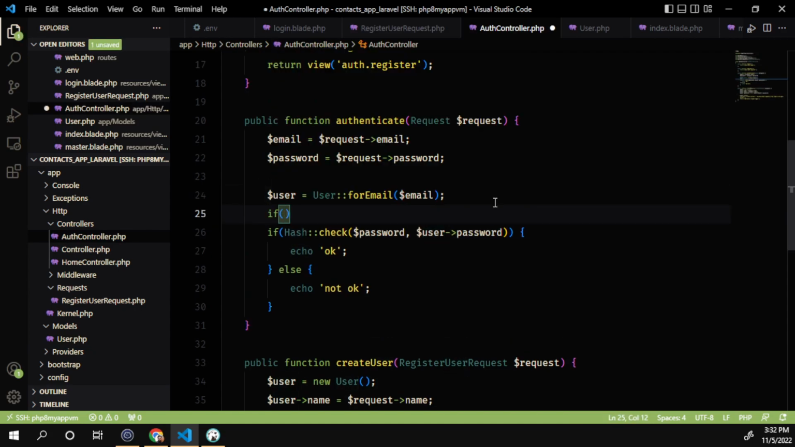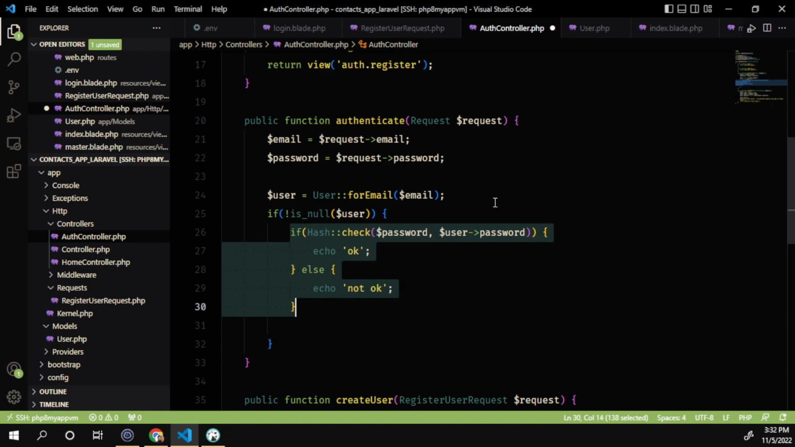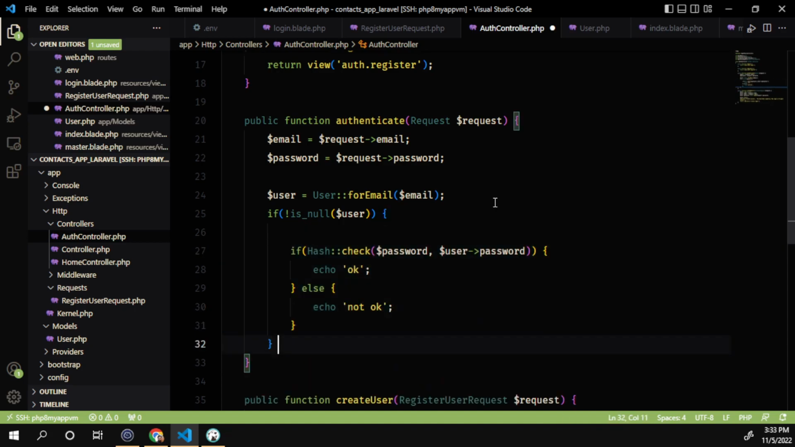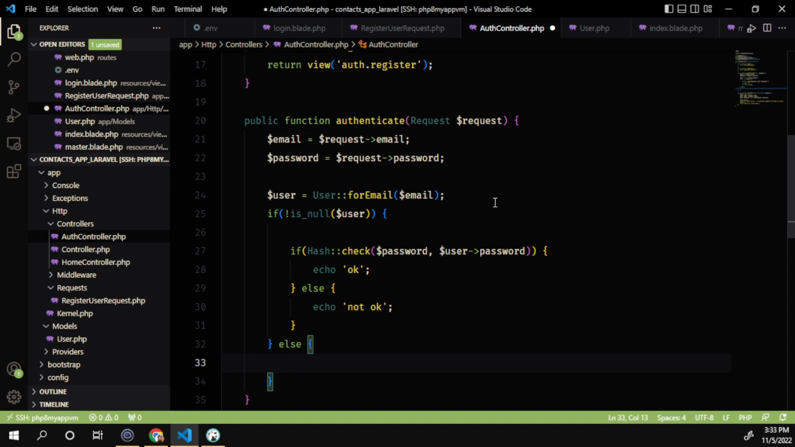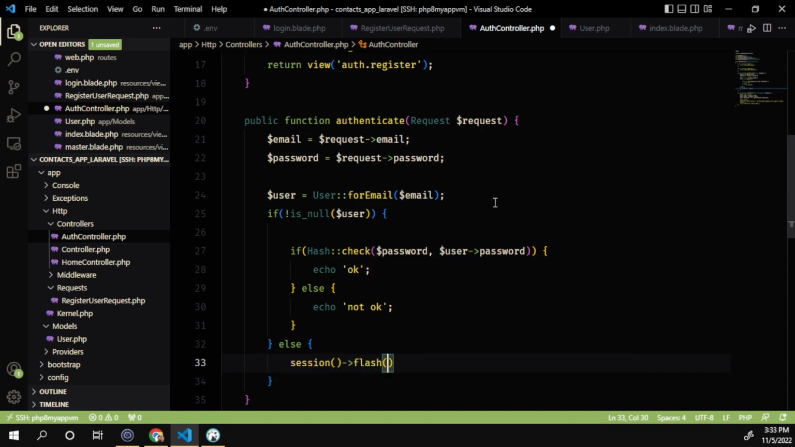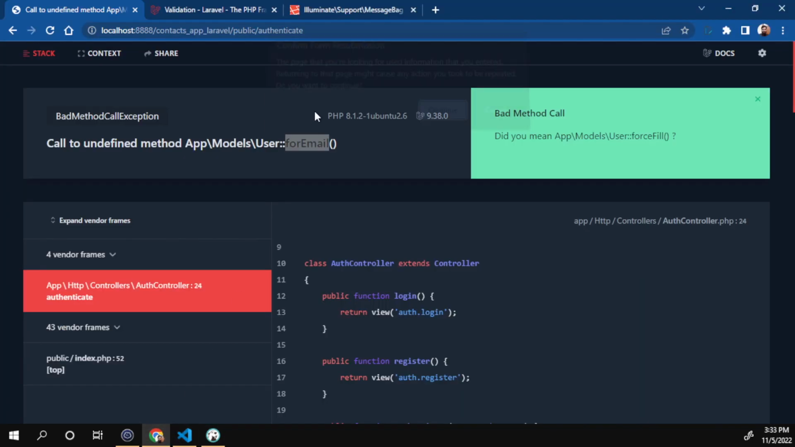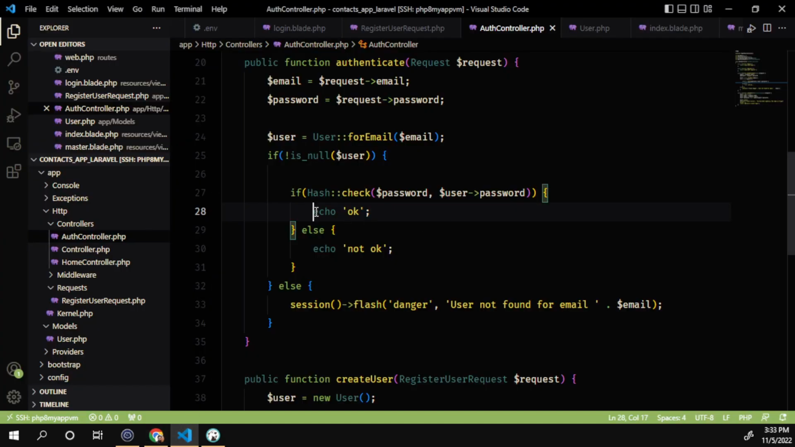Here we're going to either receive a user or null. So let's say if it is not null, user, and we're going to check that. Otherwise, we'll say session flash danger, user not found for email. Let's pass it here. And let's try it now. Let's refresh. Okay, so it says okay, which means that it checked the password correctly.